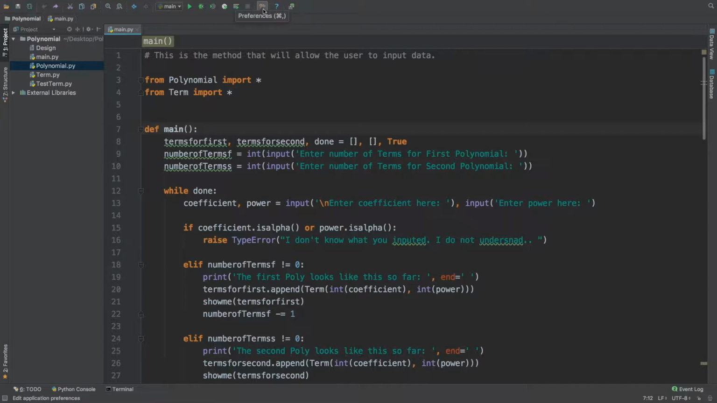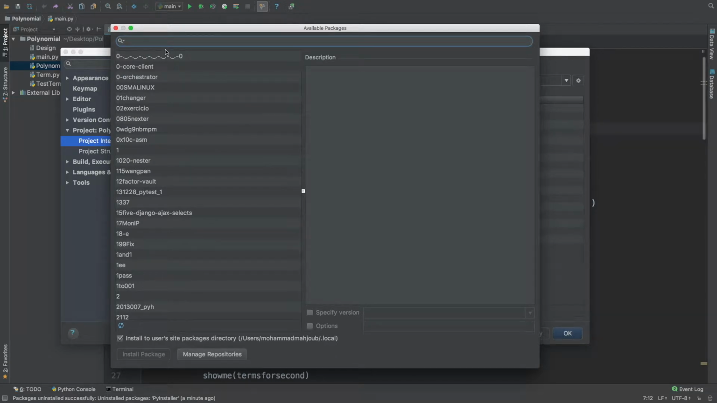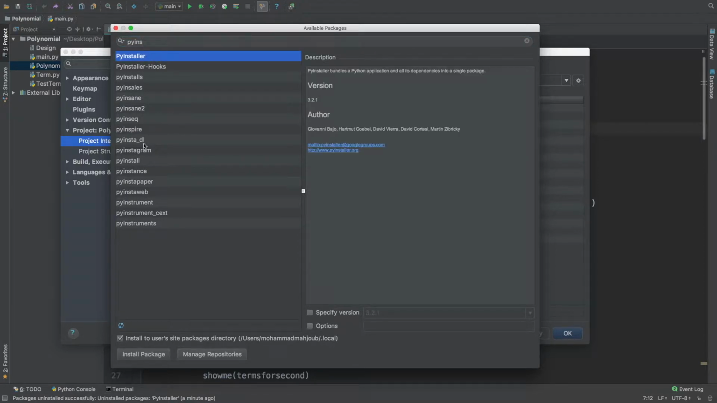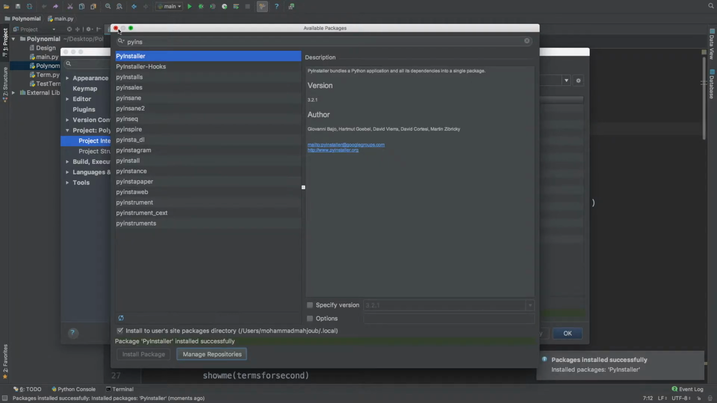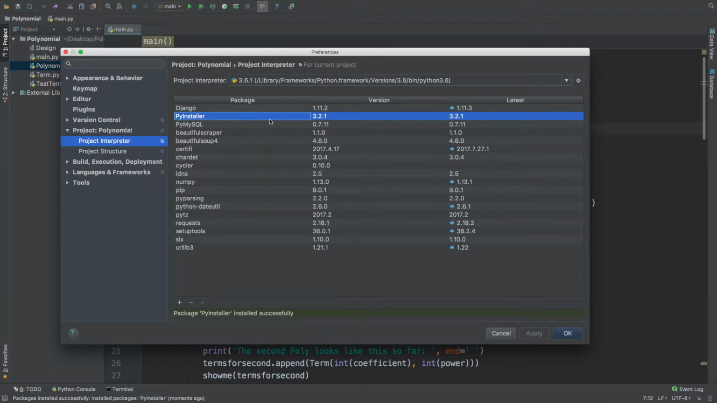So go ahead and go to Preferences, and under Project Interpreter, press the plus sign. Type in PyInstaller, and here it is. Click this button right here, Install Package. What this will allow us to do is install this package, which is going to let us take all the Python code that we have and turn it into an executable file. So simple enough. Let's just verify it. It's right here. So everything looks good so far.